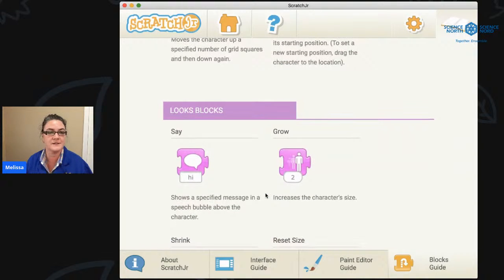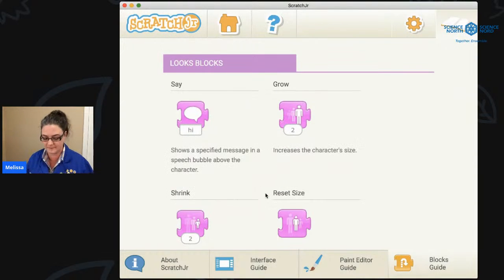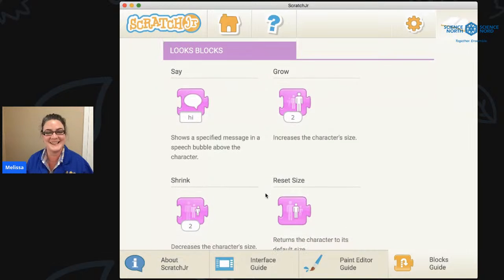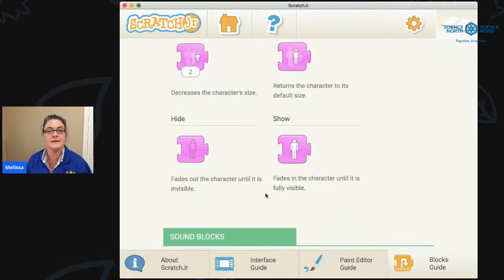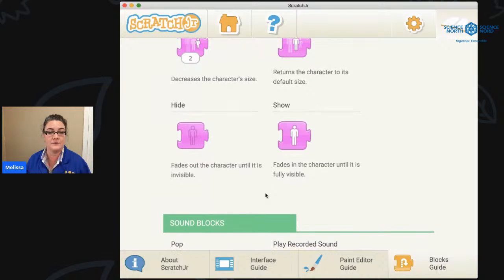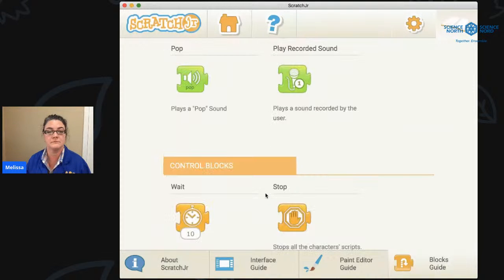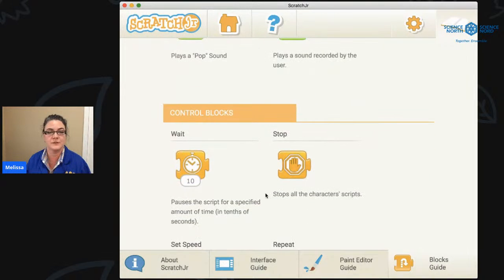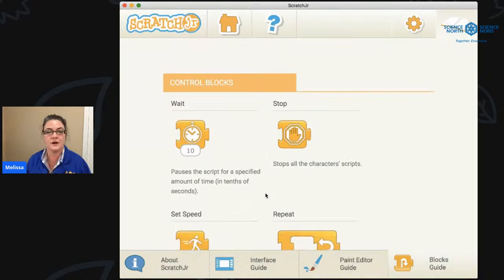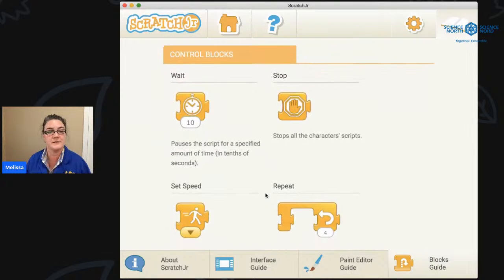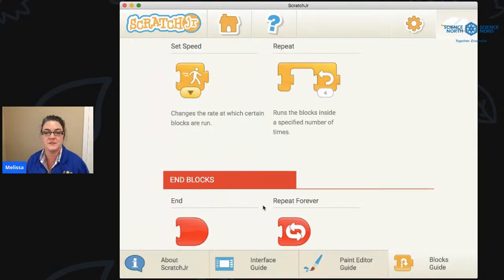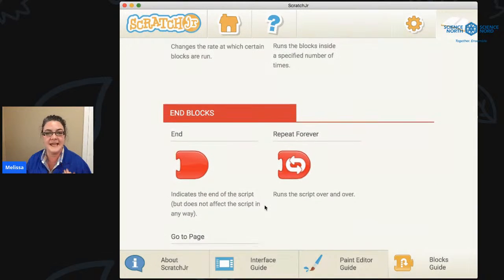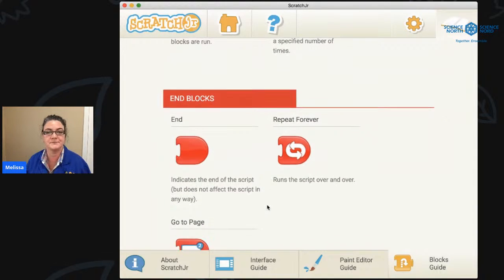Different looks blocks can change the size and what your sprite looks like. You can also add sounds. And there are also control blocks for pausing the script, for stopping the script, and then the end blocks here.